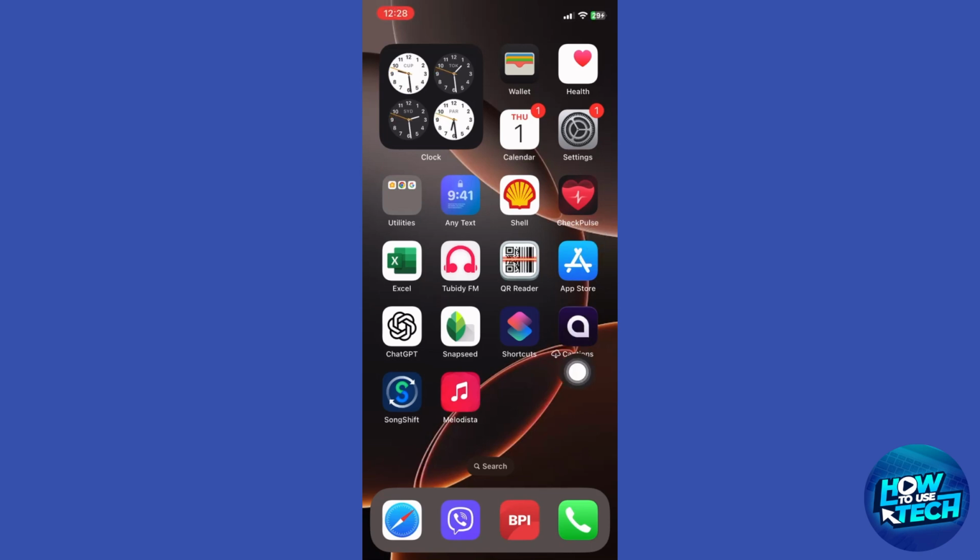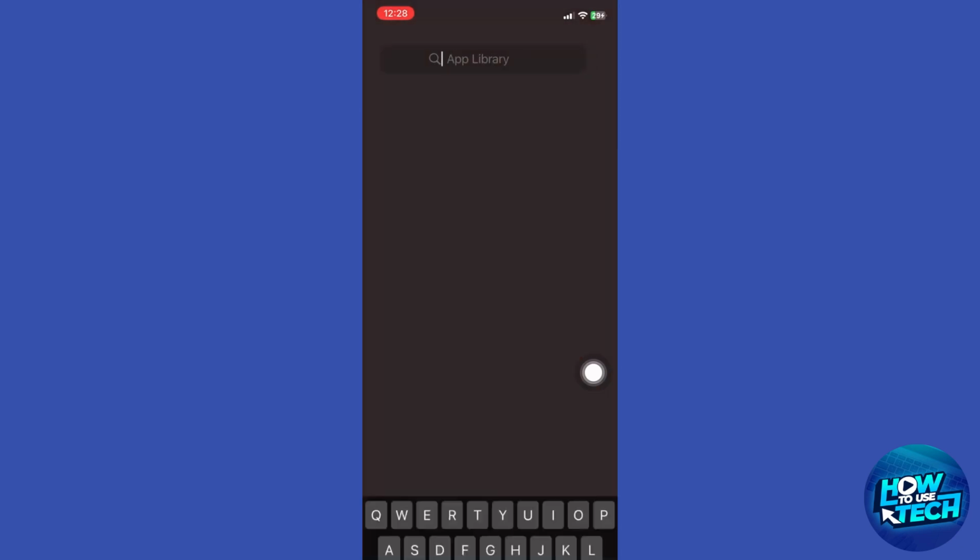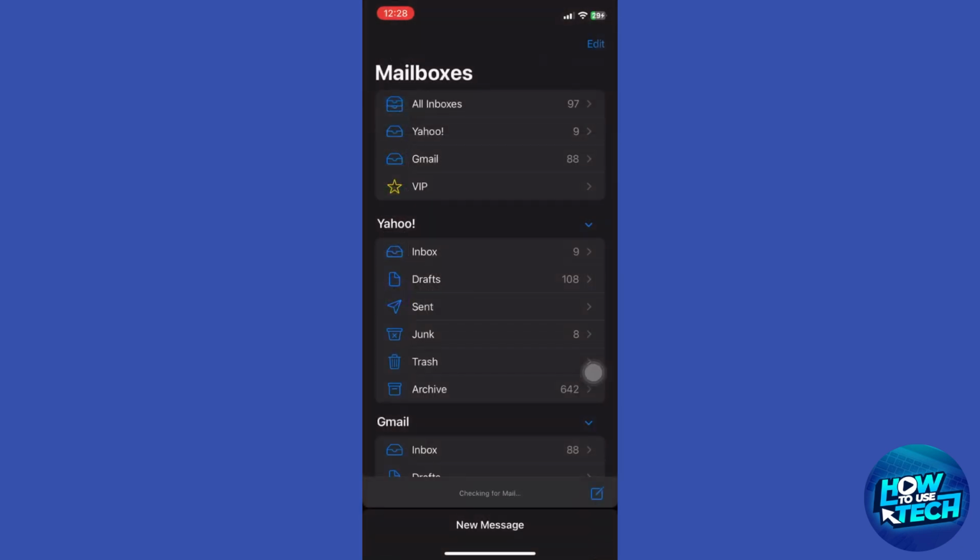Hello everyone, today I will show you how to add another Gmail account to iPhone. And here's how it is done. Here we are in the Mail app on my iPhone.